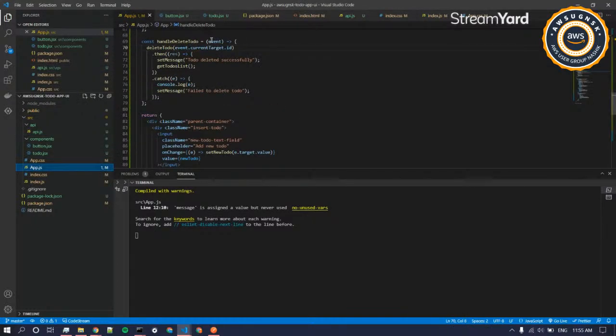So we're passing the same to the delete to do method, and then as previously, under the then block we'll be receiving a proper result, and we'll set our message to to do deleted successfully, and we'll be getting the new list to be rendered. Then we have the catch block, and we are just console logging the error and setting the appropriate message.